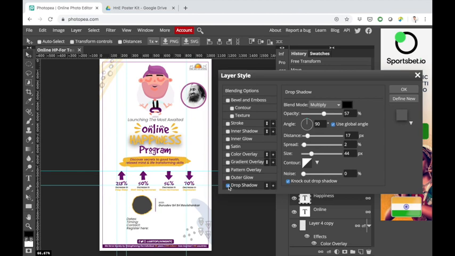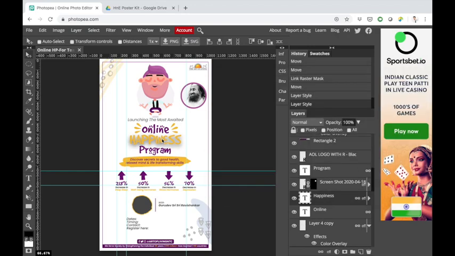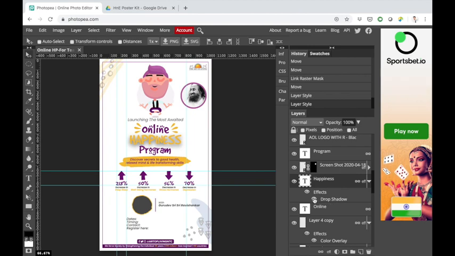Alright, so right now I am disabling this shadow. If you want to keep it enabled, click on this and click OK, and then you will have this particular shadow visible. To disable the shadow, there is another option. You can click on the eye button near drop shadow, which I got by clicking on this arrow button against happiness. Alright, that is how you add drop shadow.